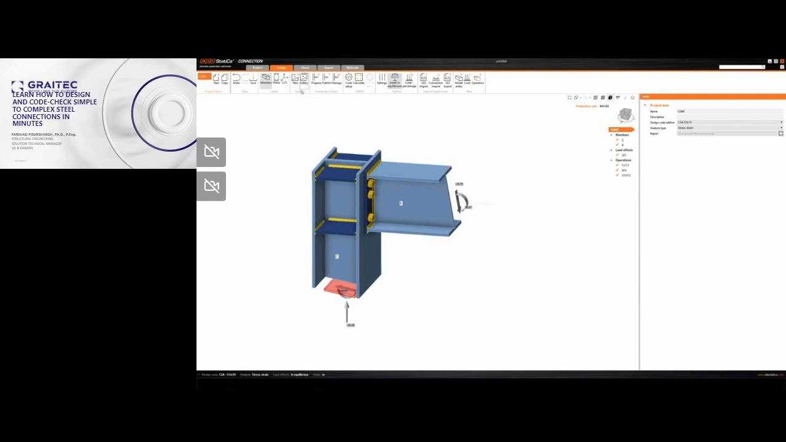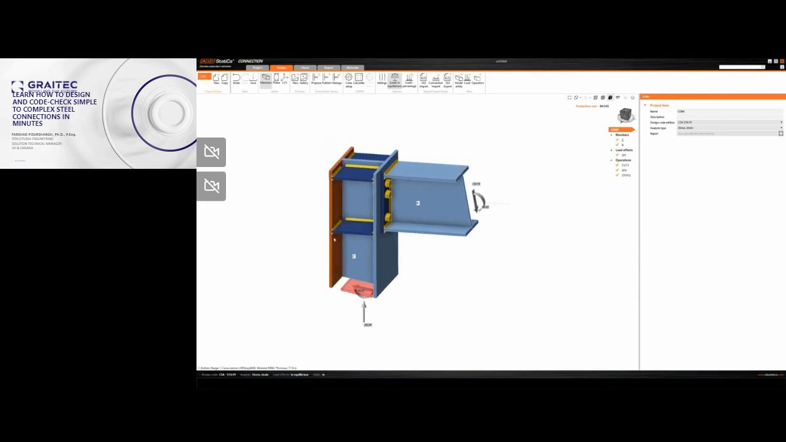From these tools, you can always create screenshots. You can save them in PNG or JPEG format. You can also save them into your final report. These screenshots can be either from the direct geometry or from results.